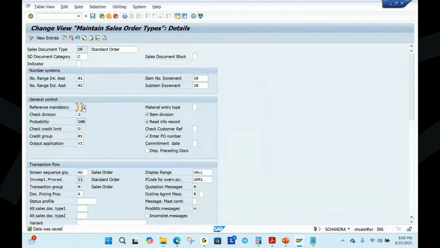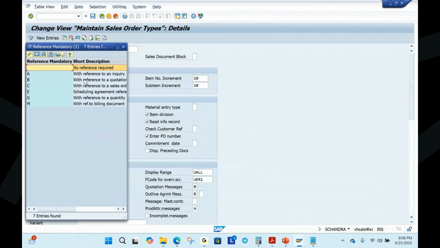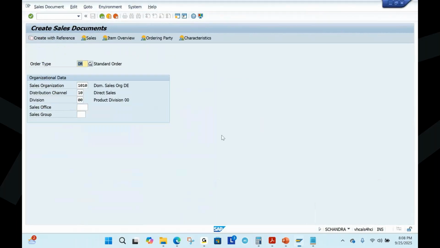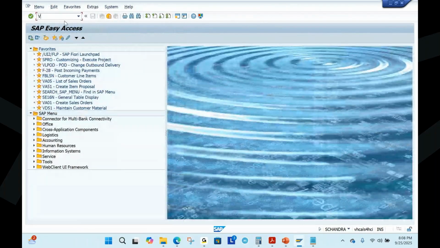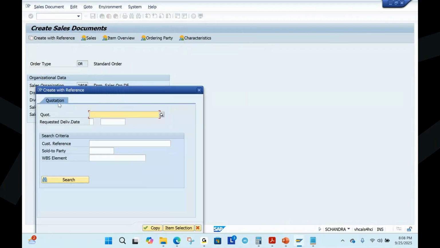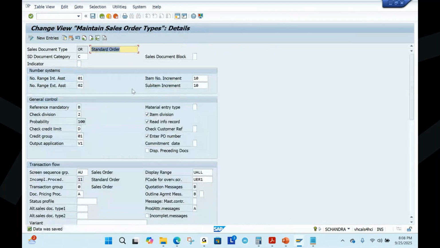Suppose now I make it B, with reference to quotation. Now you see, if I create a sales order, go back again, and click on create with reference, now the quotation will come. So that depends upon the document category or the reference mandate. Anyhow, I'll change it back, I'll save it. Okay, done. Let's continue.